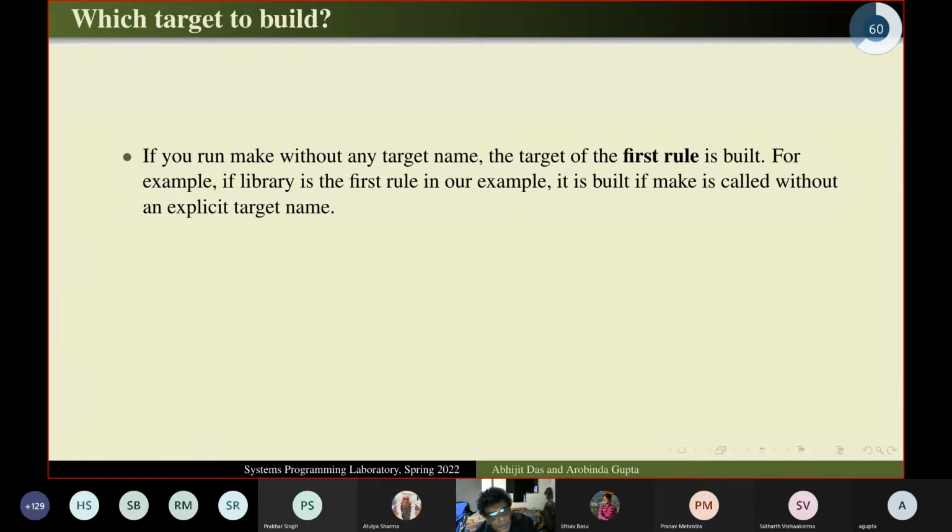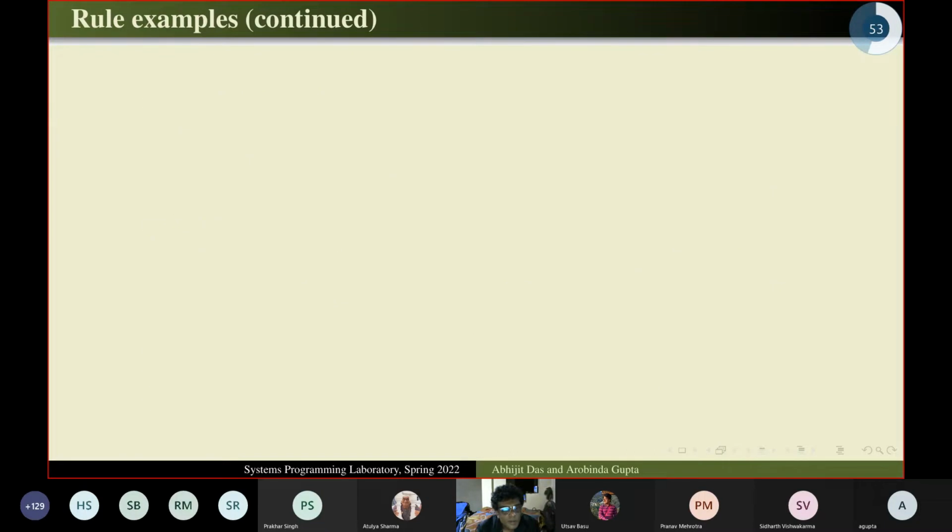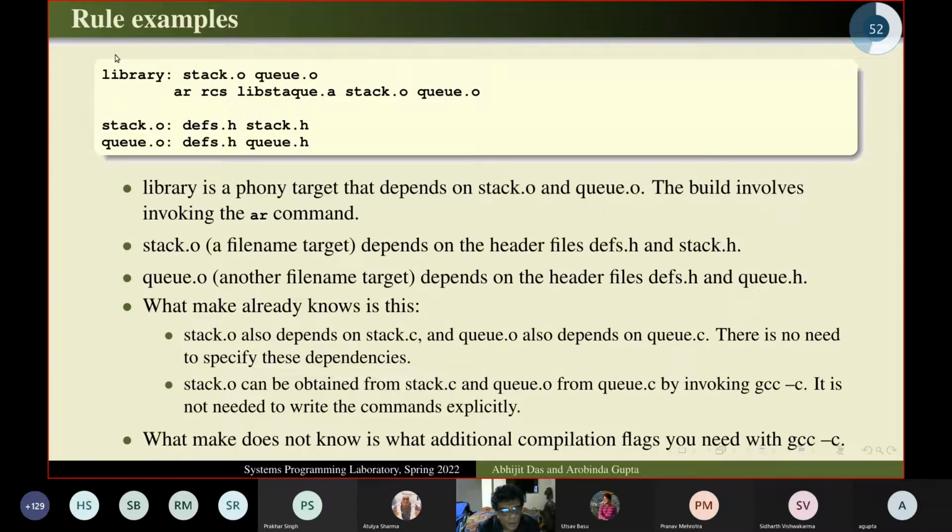So, which target to build? As you see in this example, there are 3 targets: library, stack.o, q.o, and suppose I have written it in this order. If you simply call make, it will always build the first target. The first one. So it will build library, not stack.o or q.o. And if in that process it wants to rebuild stack.o and q.o because these are dependencies, it will do so. So if you just run make, it will make library.